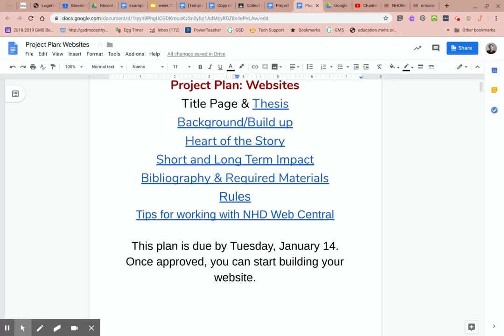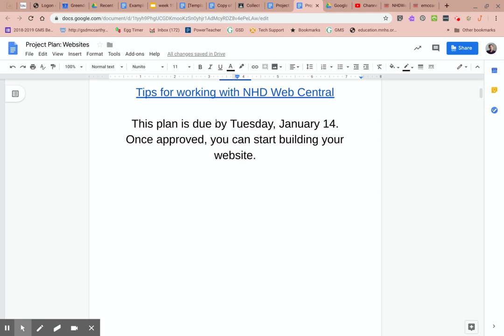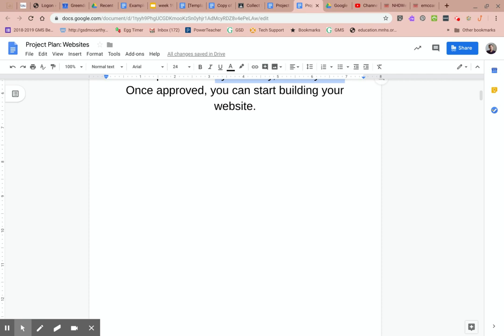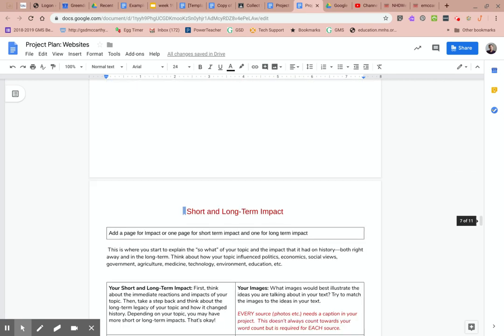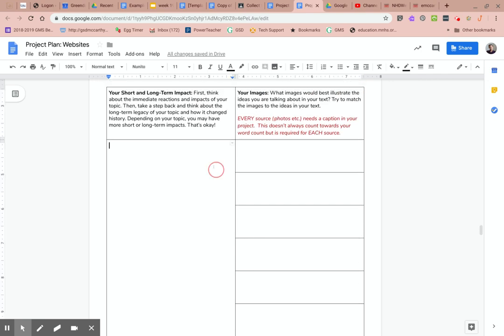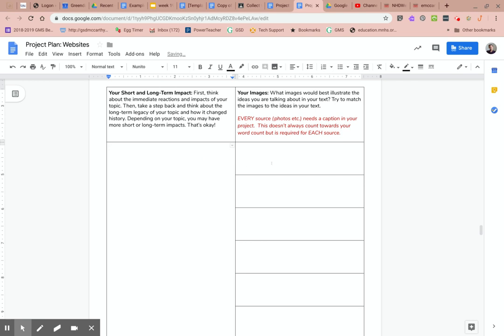The project plan is something you need to make a copy of. You keep track of it. I am asking to see your plan. You probably will have started building your website by then, but by next Tuesday. So it looks kind of long, but that's because it's just giving you time to tell me what do you want to say in this page. And then on this side, what are the things you want to show me?